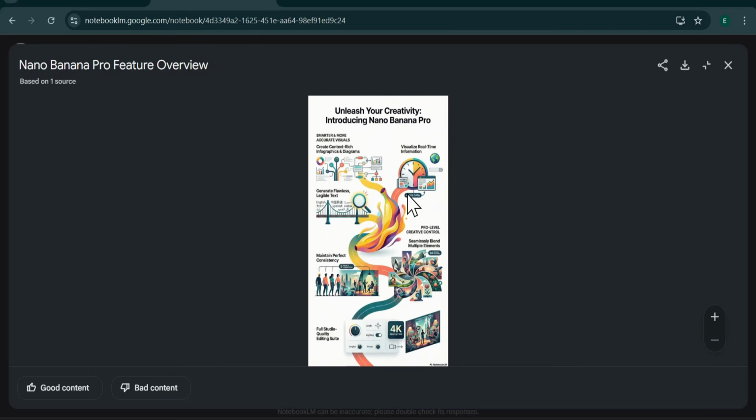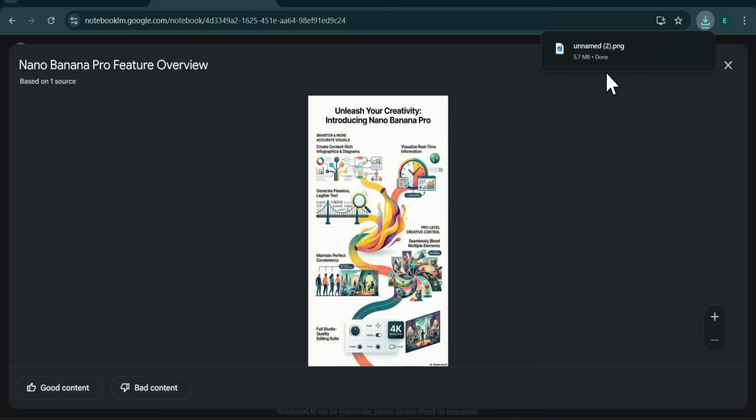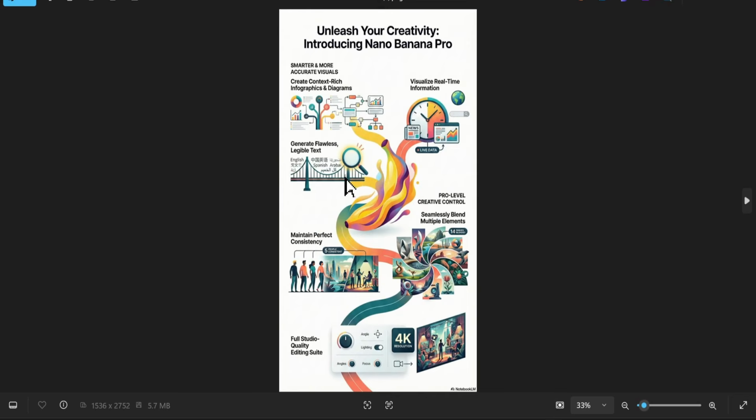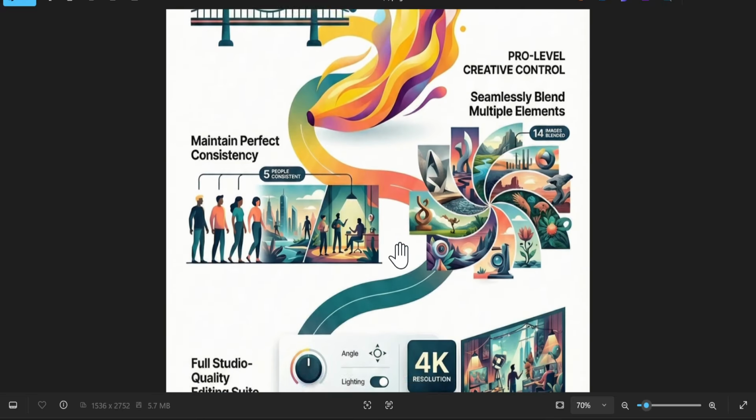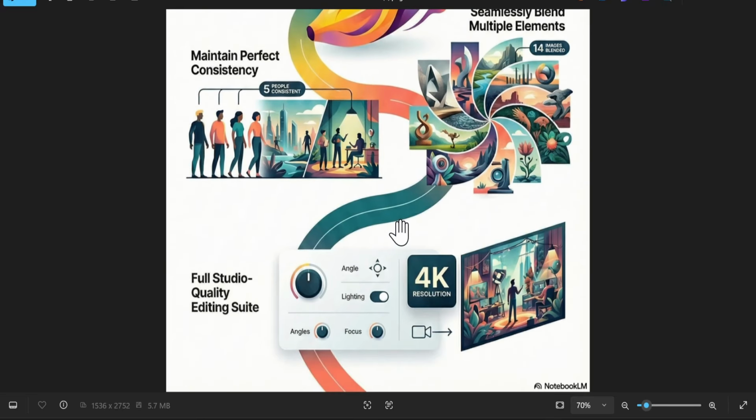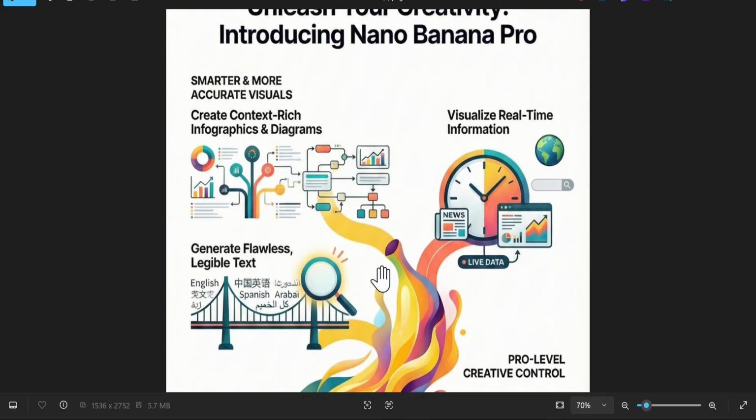You can also download this. Click on this download, and it will be downloaded on your PC. As you can see, this is pretty much high resolution, which is 5.7 MB. You can see the image here is pretty high resolution if I download it also. So this is one feature update in NotebookLM. You can now create high resolution infographics.